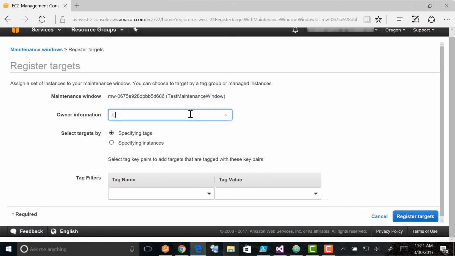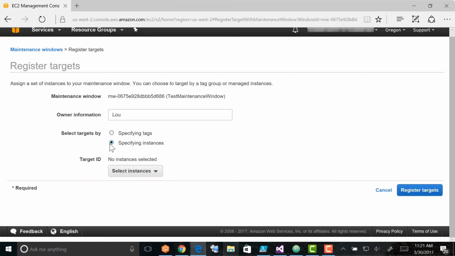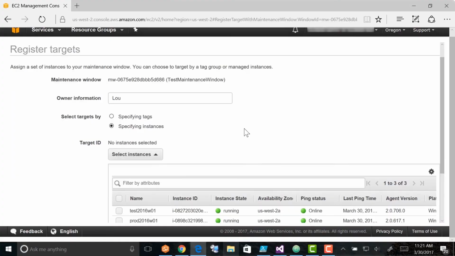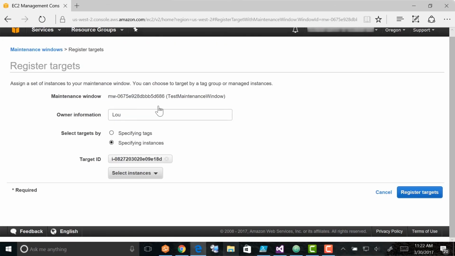In the Owner Information field, specify your name or work alias. In the Select Targets by section, choose Specifying Instances. Now choose Register Targets. Now the tasks you specified run on the targets you selected according to the maintenance window you defined when you created the window. After you assign targets, you assign tasks to perform during the window.